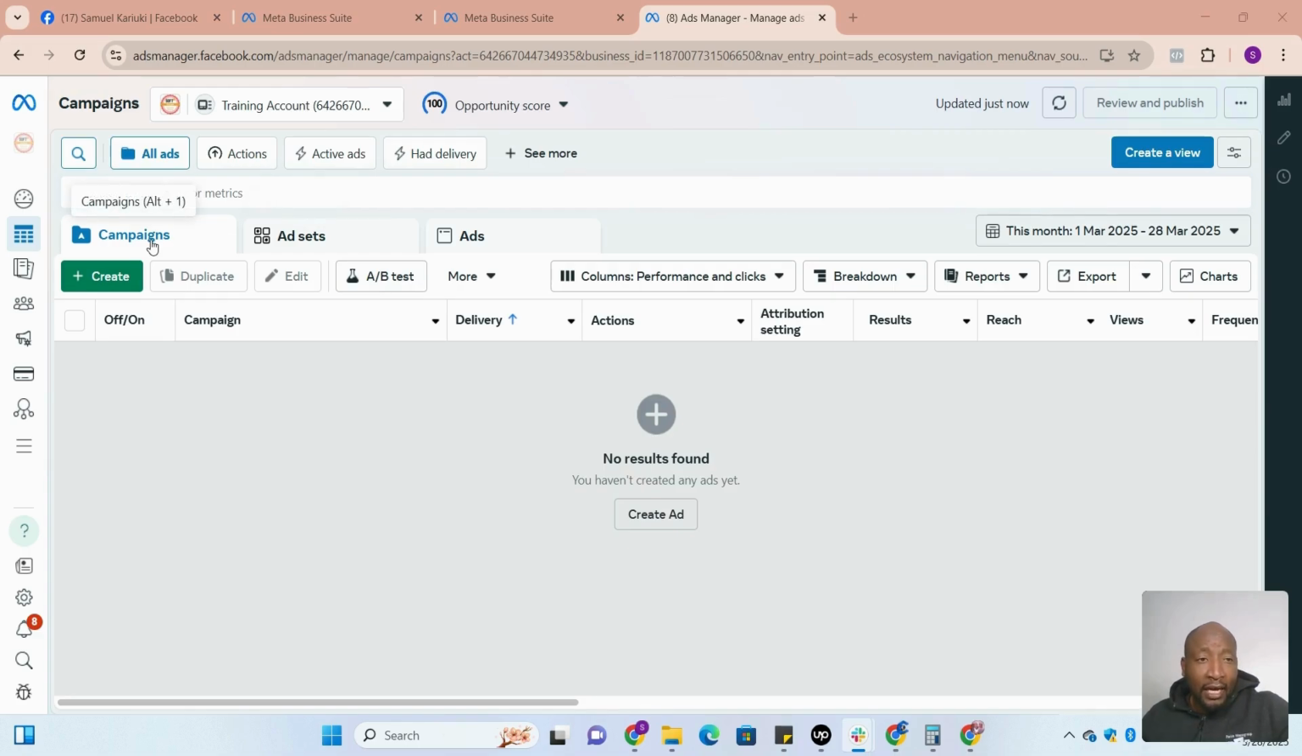Ads Manager has a hierarchical structure where we have campaigns. Inside campaigns, we have ad sets, and inside ad sets, we have ads. Each decision you make at each point gives you different options in the next level. So it's very important to understand.